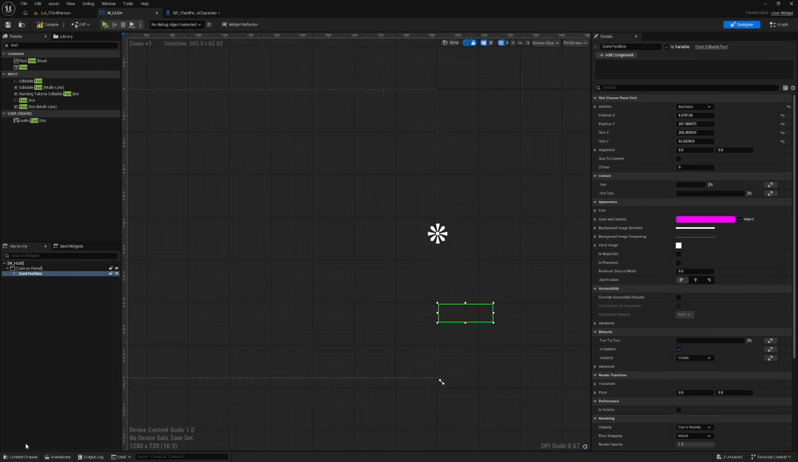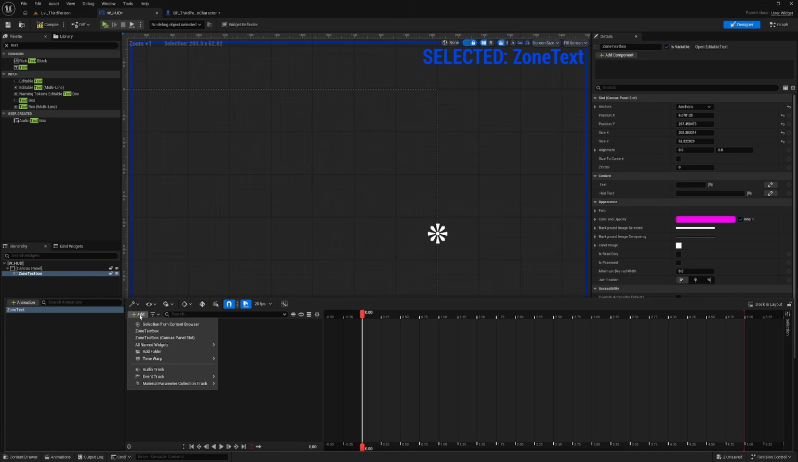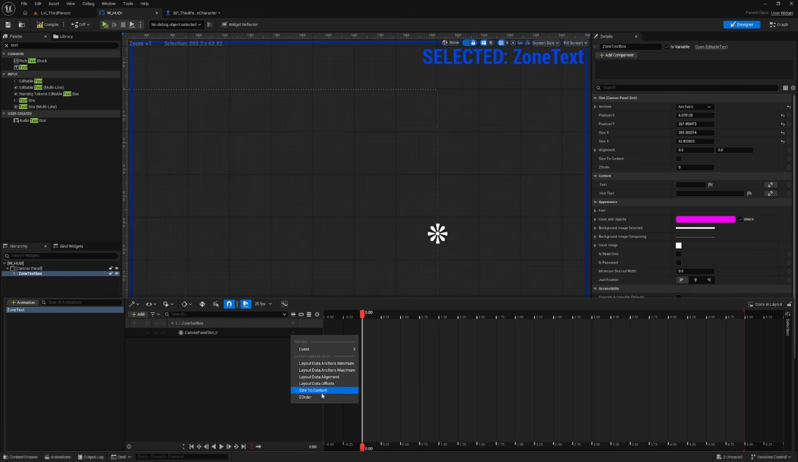So once you have it in a position where you want, you can go down to the bottom left and click on our animations. Add a new animation. I'm just going to call it zone text. Then we can click on it. We'll click add. Then we have the option for a zone text box, but we're going to choose the canvas panel slot option, which gives us the option of changing our positioning. We'll click the plus on the track there, and we want to have our layout data offsets. And that will give us the top, left, right, and bottom.